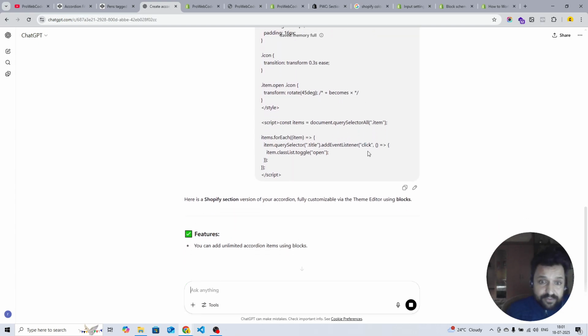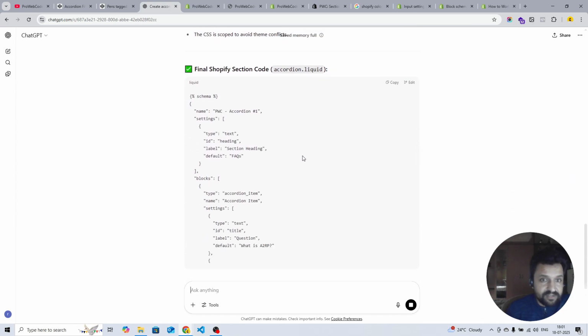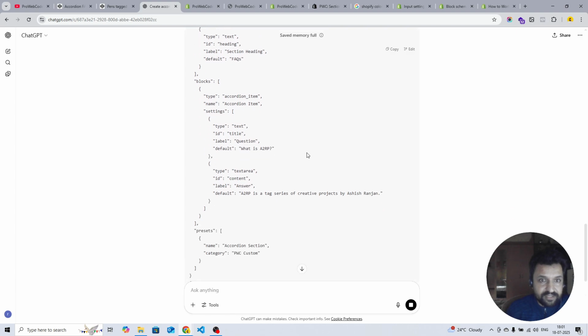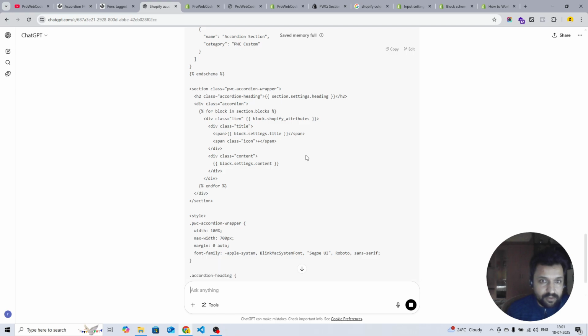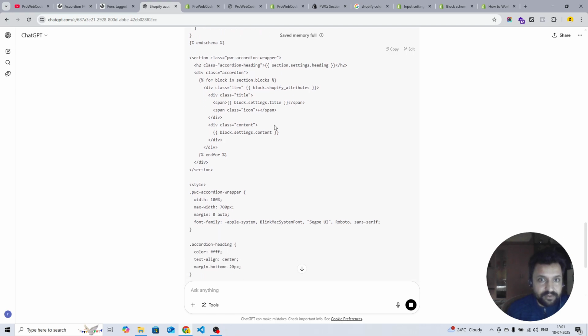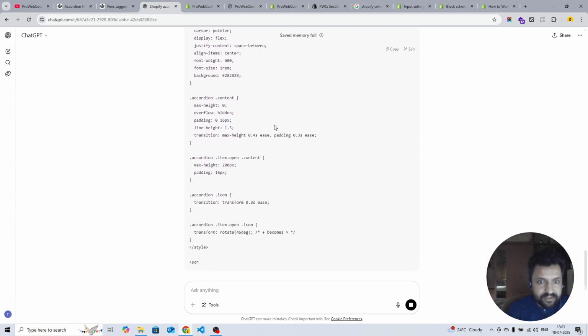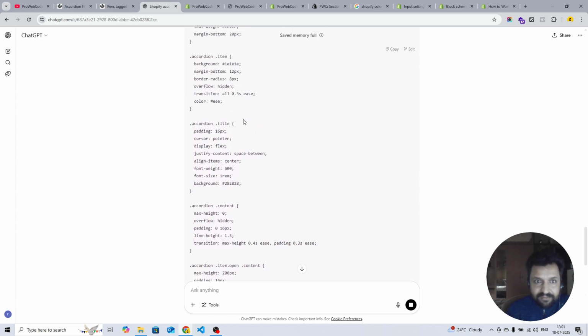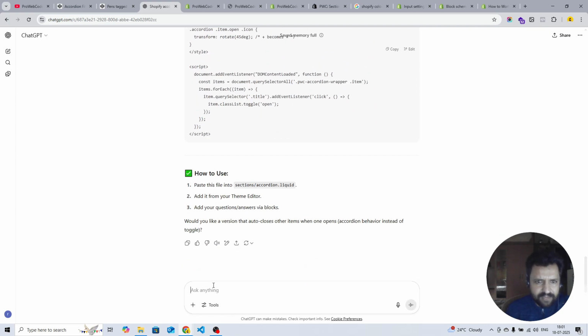This is the easiest way, I would say. Okay, it is giving us a very good section over here. Wow, this is good. This is all good. Very good. Perfect. But it didn't make things customizable. I need it customizable. Can you make it more customizable, please?